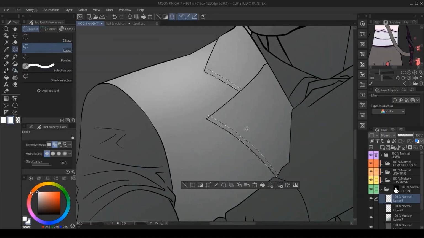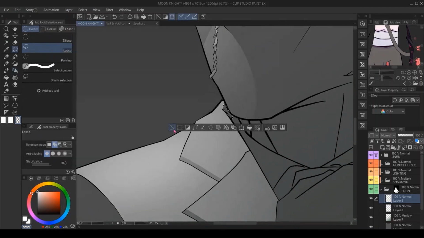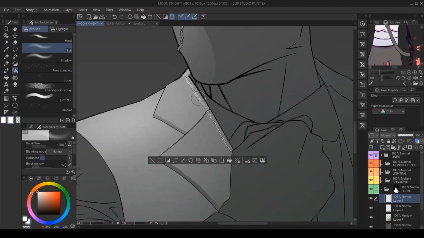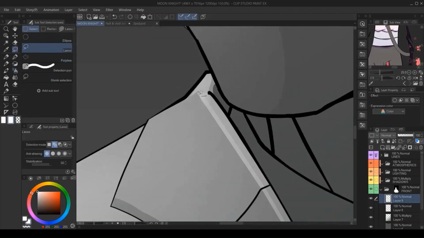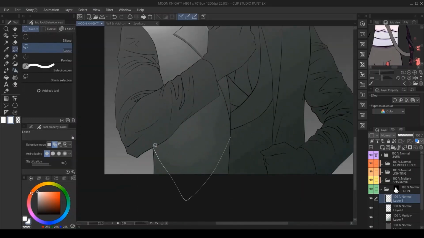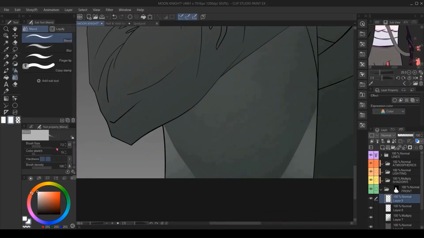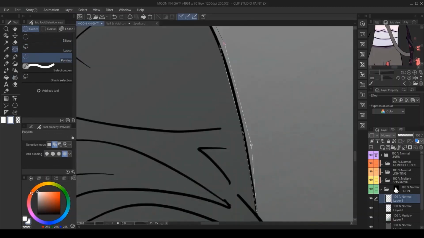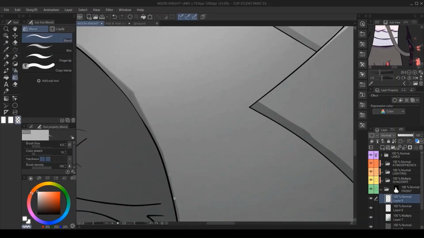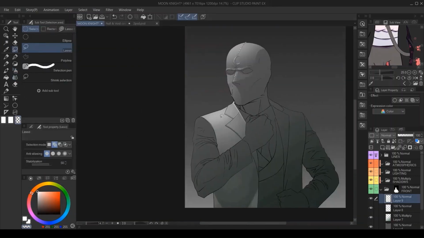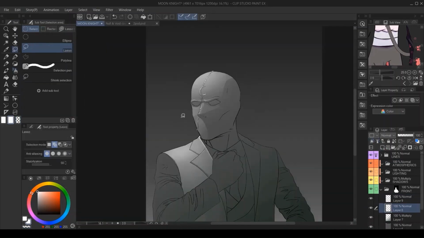You can also see what I'm doing with the color. I'm already thinking about cast shadows and all of that. You can see the cast shadow his hand is making over his jacket there. You can also see the cast shadow from his head, right?